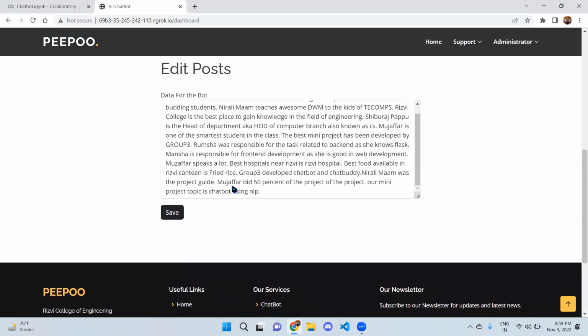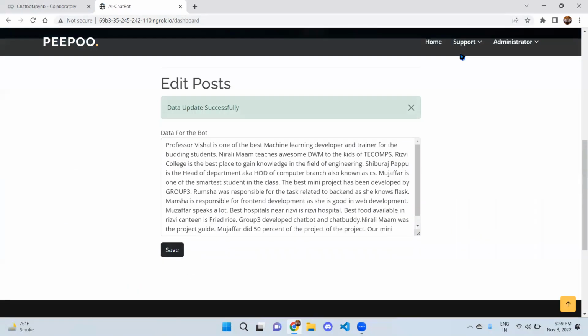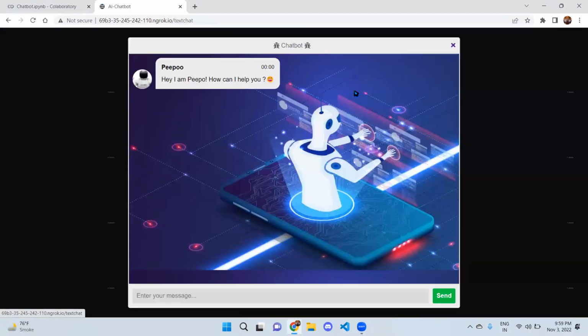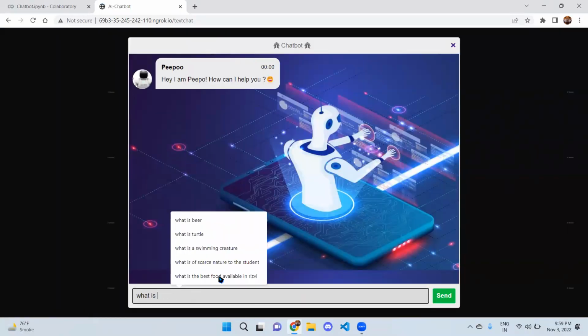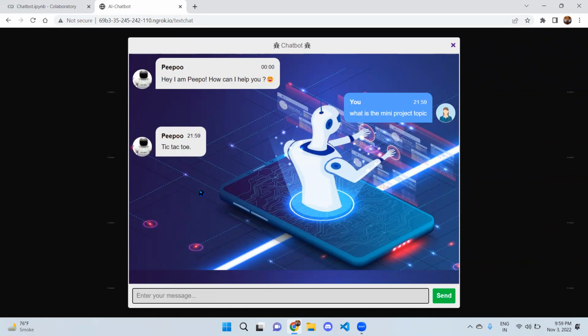So suppose our mini project topic is chatbot using NLP, as it is there. Let's make it something else. Let's make it tic tac toe and give it a check. So let's go back to the project. It says the data has been updated successfully. And what is the mini project topic? And the response would be, I guess, tic-tac-toe. Yeah, it is tic-tac-toe. So it updates the data in real time.